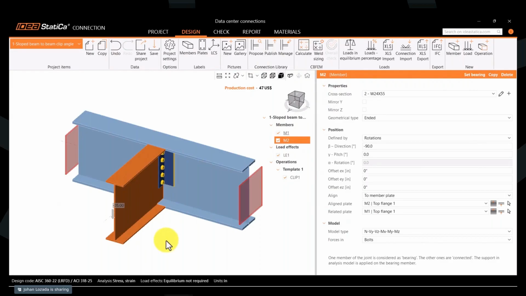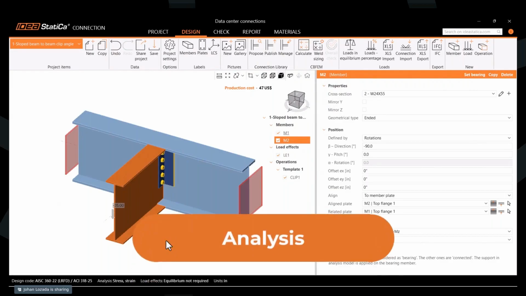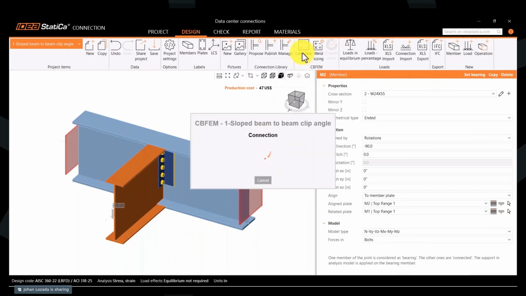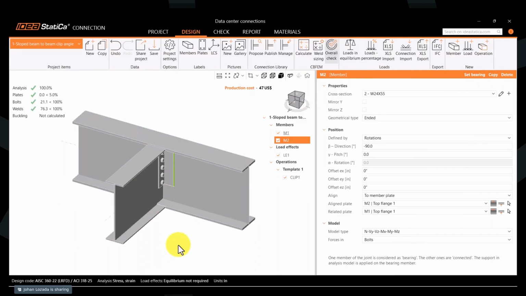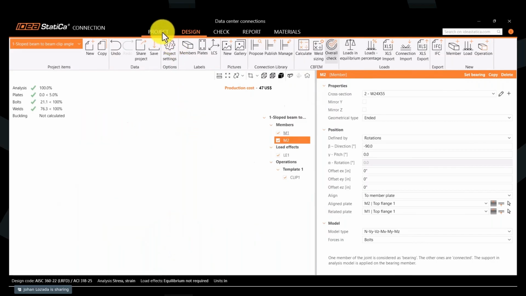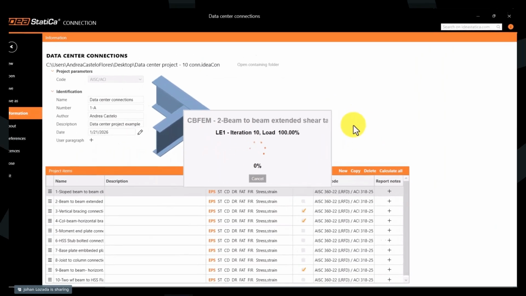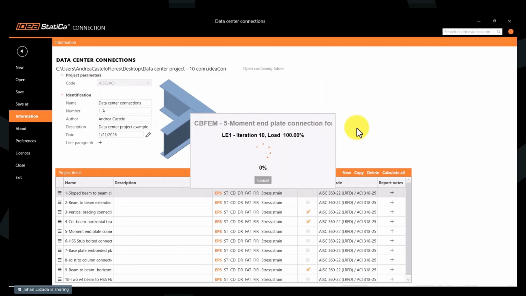After you review all the connections, you modify the needed parameters like sections, section sizes, connection details, loading conditions, and then boundary conditions. Then we can go ahead and calculate the connections. One option is to go one by one and click over the calculate button. That will run the analysis only for this connection. The other option is to go back to the project tab and hit calculate all. That will run the analysis for all the connections that you have in this file.